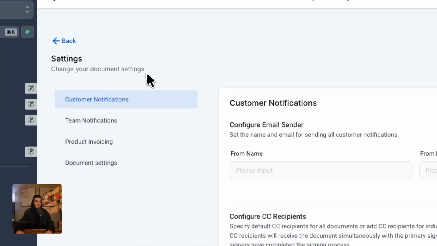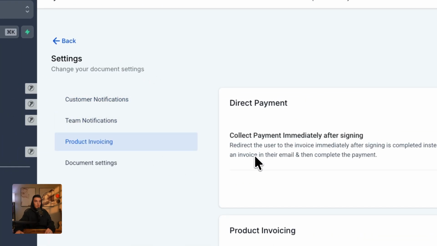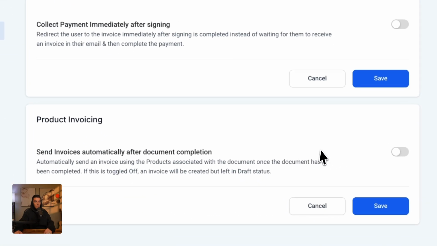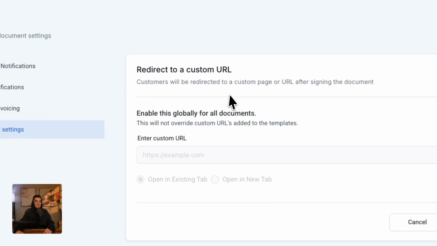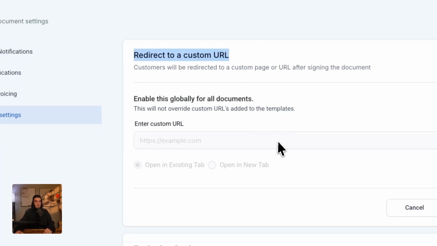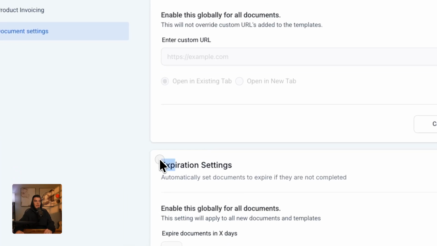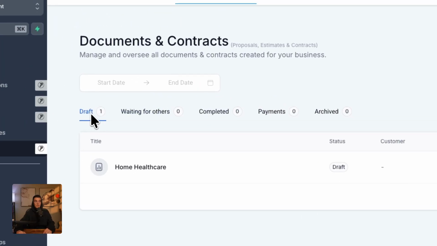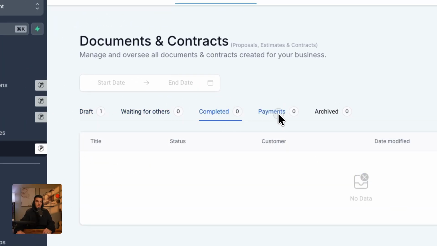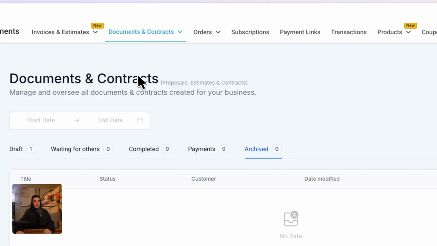Settings are going to be exactly the same as we've seen before, with a few exceptions. You have product invoicing, direct payment and product invoicing that you can turn on and off if you want to. And document settings to redirect to a custom URL, you can set a default here, and expiration settings, you can default those settings here as well. You have the ability to look at draft, waiting for others, completed, payments, and archived for your documents and contracts.